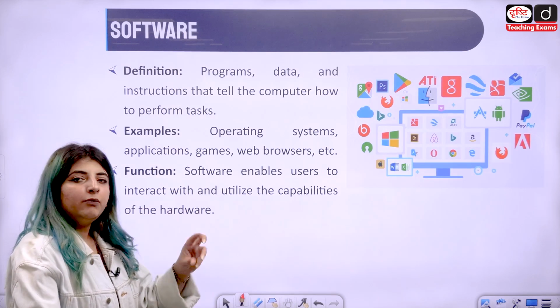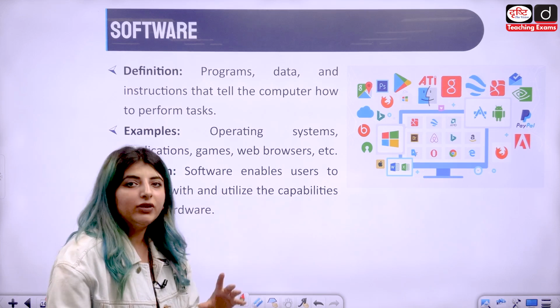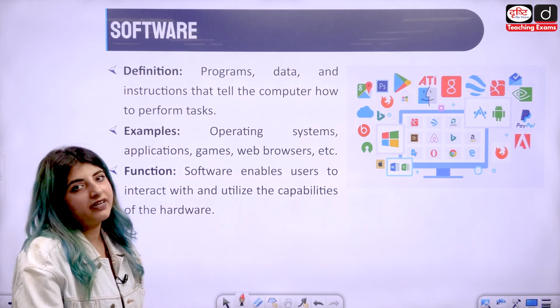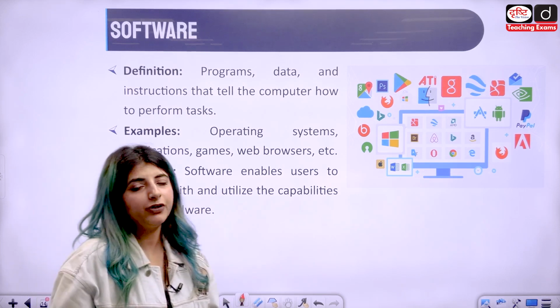Time and again, through examples of input output devices, they have asked questions related to odd one out as well. Moving forward to software.